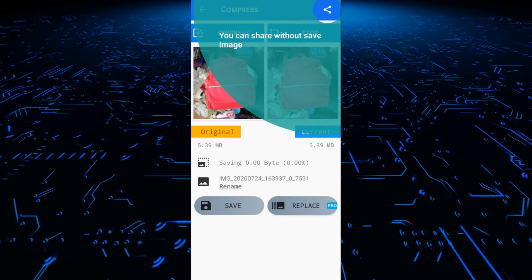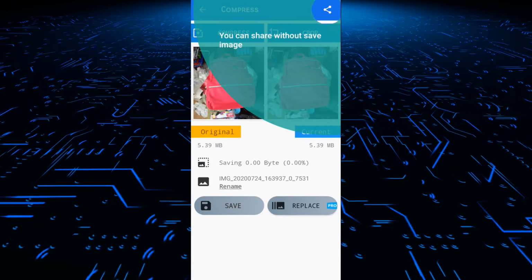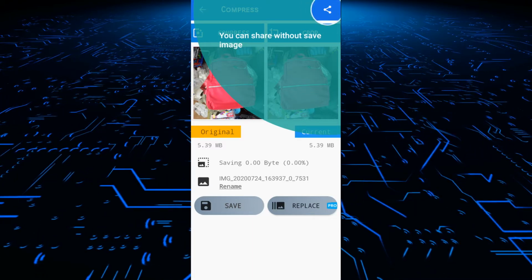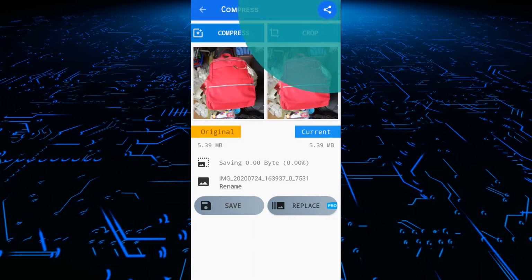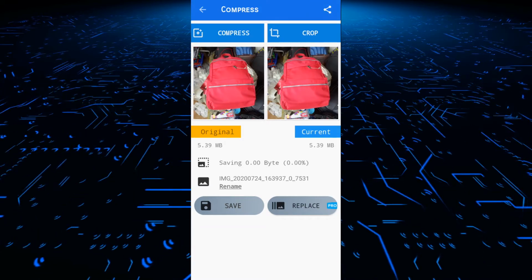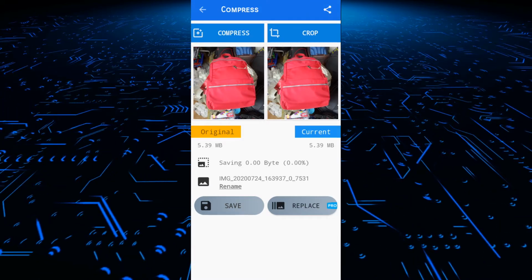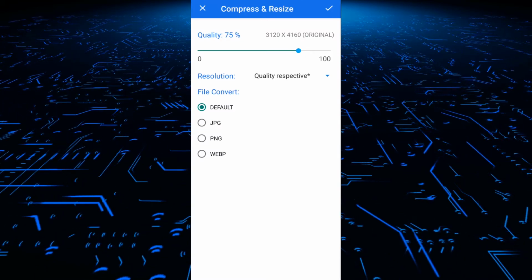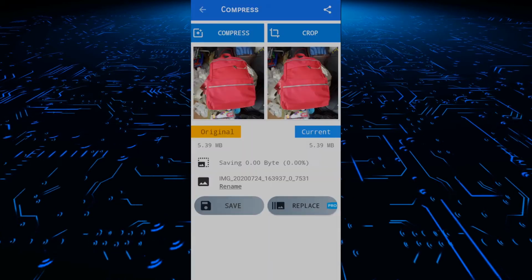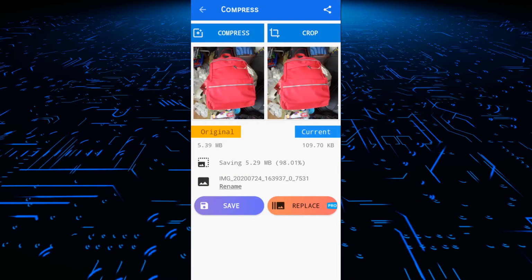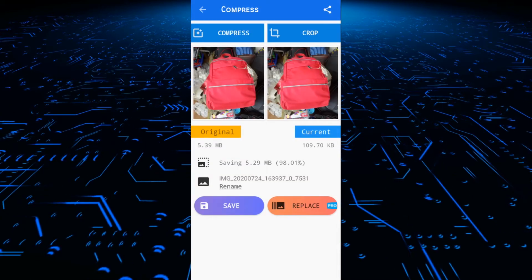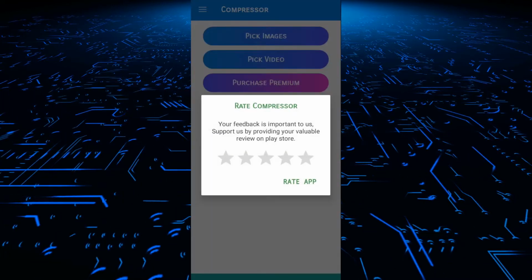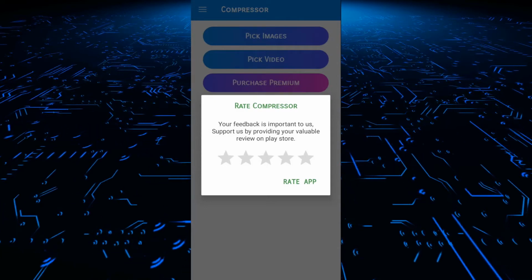Compress it. As you can see, the original size of this file is 5.39 MB, and the current size is also the same, so let me just compress it. The quality should be original, default size and everything. As you just select now, it's 109 kilobytes, 110 KB approximately. So all you have to do is just click save, and the app will ask you to rate it, so you can.